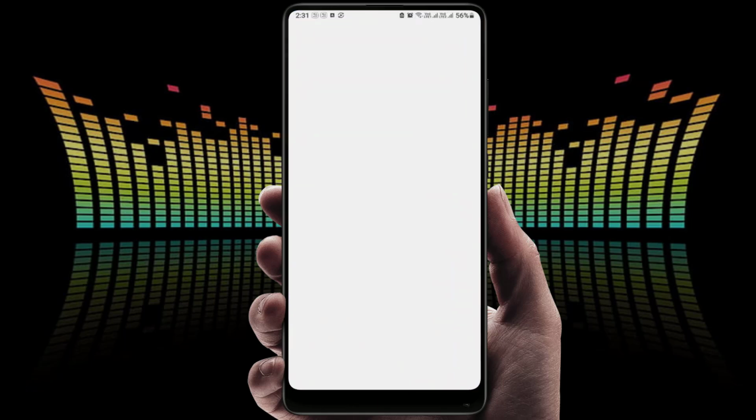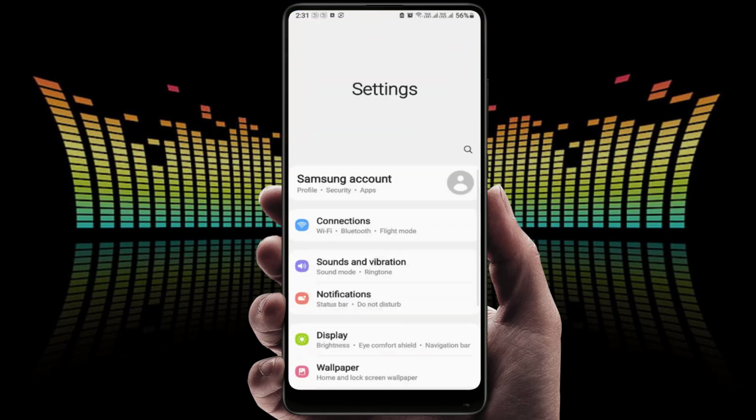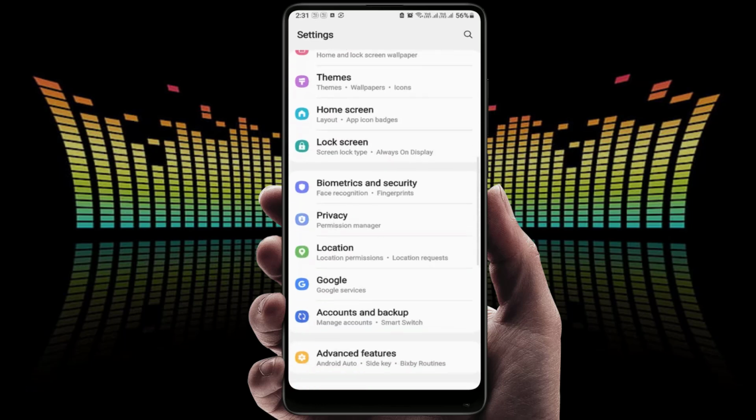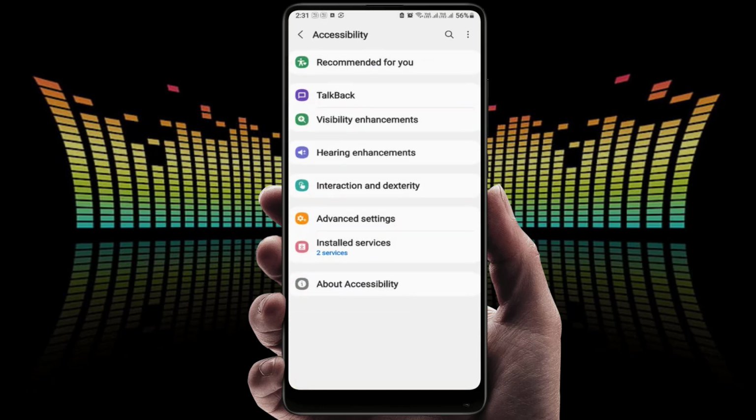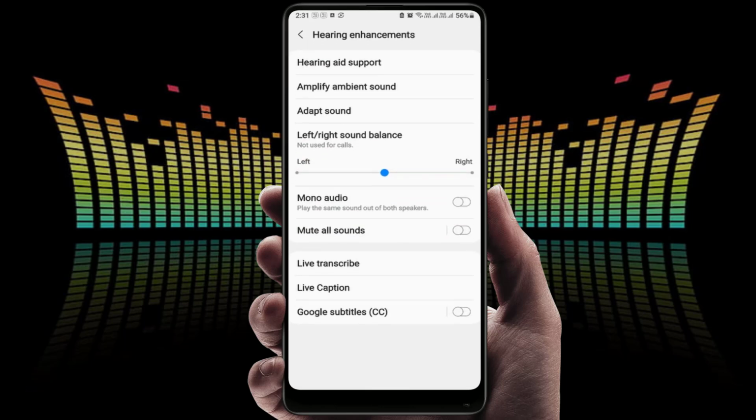For this, open the settings on your Samsung phone like this, scroll down and find accessibility from here in the settings. In the accessibility, you need to find the hearing enhancements option. Just tap and open it. Here you can get the option mute all sound. You just need to enable this option, that's it.